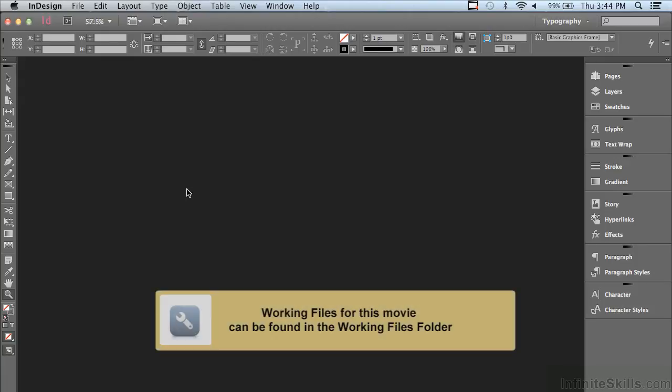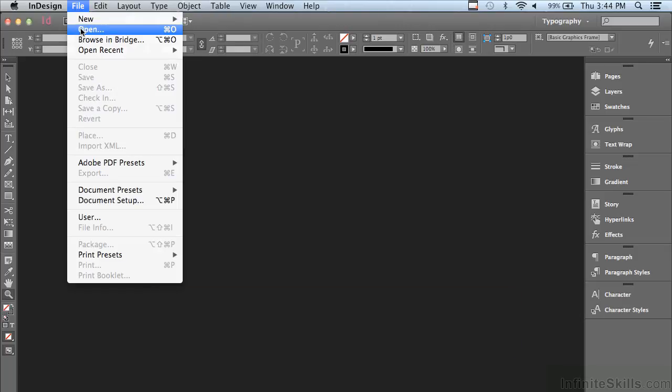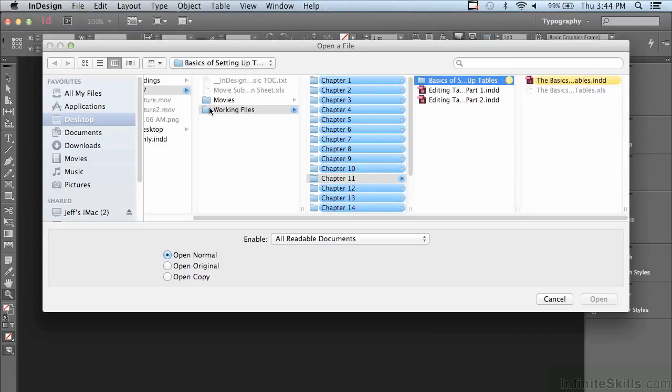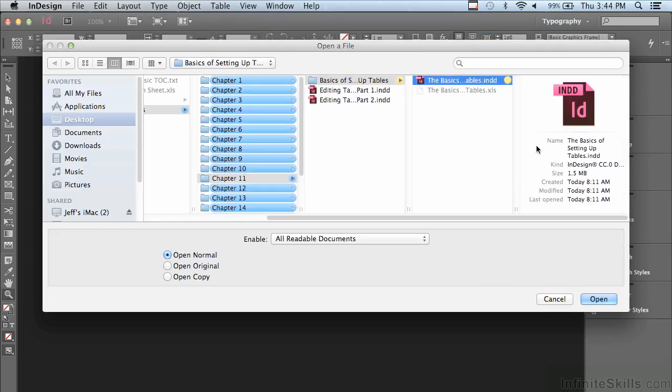In this lesson, we're going to begin to discuss tables. If you'd like to follow along, go into your File menu to Open, and in the Working Files folder, go into Chapter number 11 and find the folder, The Basics of Setting Up Tables, and select a file by that same name, and just click Open.